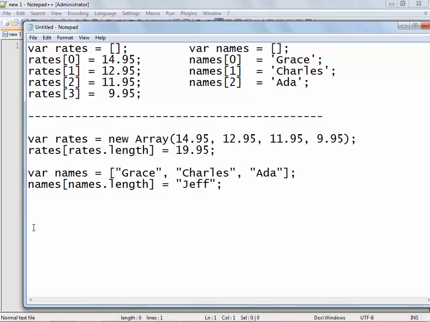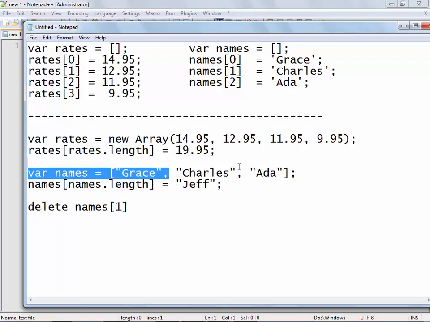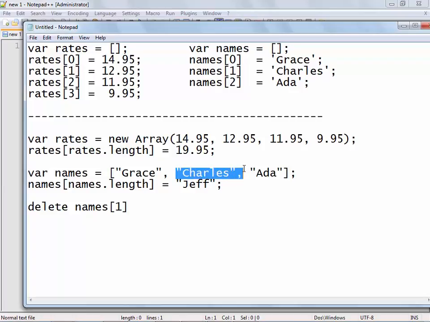If you add an element at a specific index that isn't the next one in sequence, and that's what I showed you, undefined elements are added to the array. That's when I added Jeff, and I had a blank element in there. There's a delete that you can use. So I can come in here and say delete names[1], and that will remove Charles from the array. Remember, 0, 1, 2, and that'll now be 3. So now the array will be Grace, Ada, and Jeff.